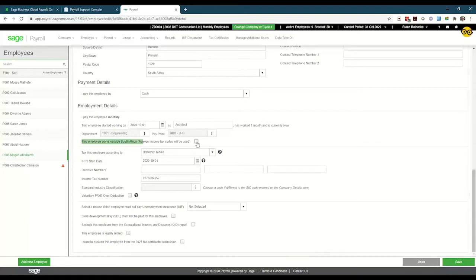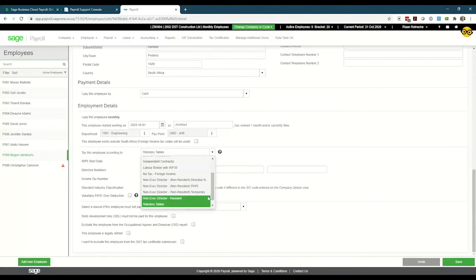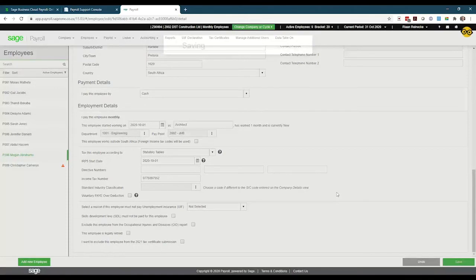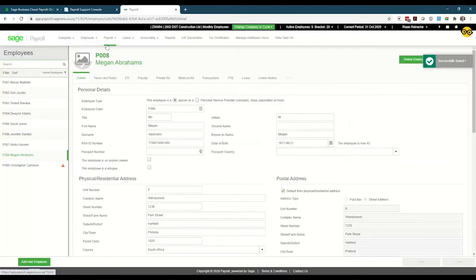If the employee works outside of South Africa, you can tick this one. There's various mechanisms of setting up a tax. We want to tax this employee according to the statutory tables. There's additional ones as well that you can set up if it's applicable to this employee. RP5 start date, she started the 1st of October, that would be the RP5 start date. And then there's different individual tax settings you can do towards the bottom of this section. If I press save, if you want to capture a picture, you can capture the employee's picture to the circle.